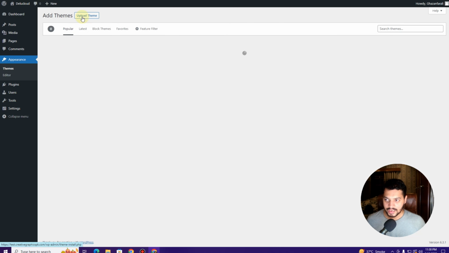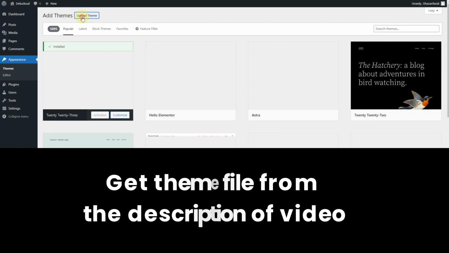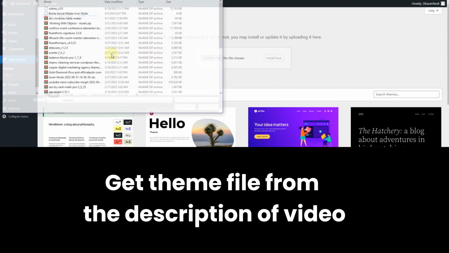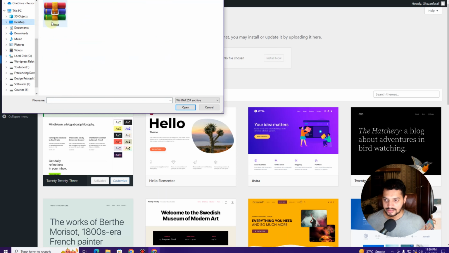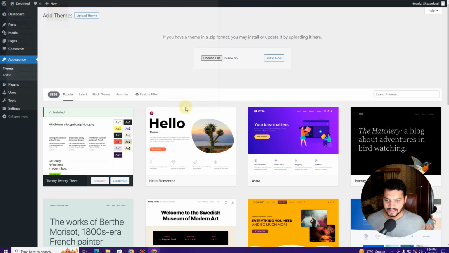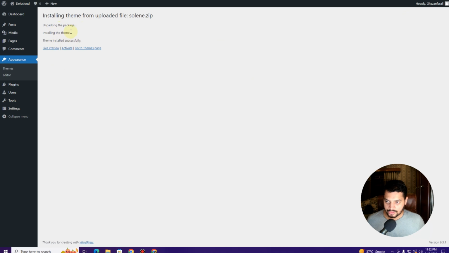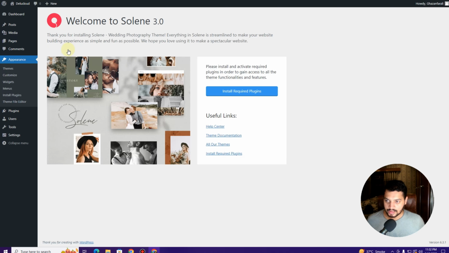For that, click on this add new button and then click on this upload theme. From here, click on choose file. I have the theme file on my desktop, so I'll choose this theme file and then I'll click open, and from here click on install now. And once you click on install now, WordPress will start installing this theme on our WordPress dashboard. This may take some time depending upon the internet connection, so we'll have to wait until this theme gets installed. Once you see this screen, click on this activate button and it will activate this particular theme on our website.